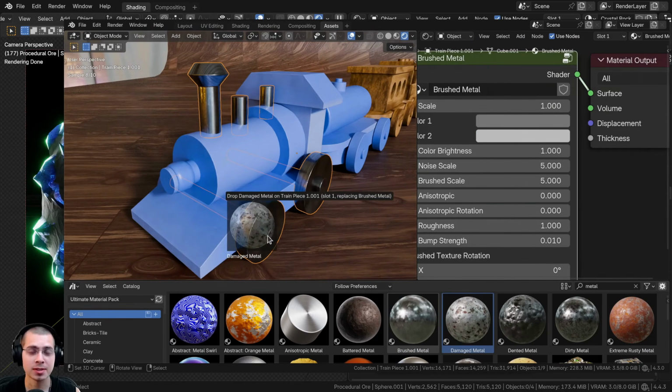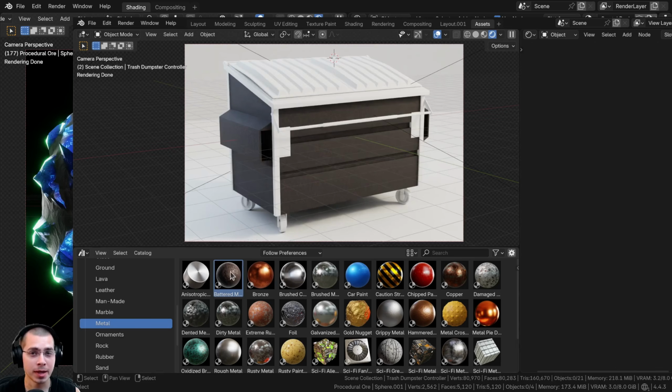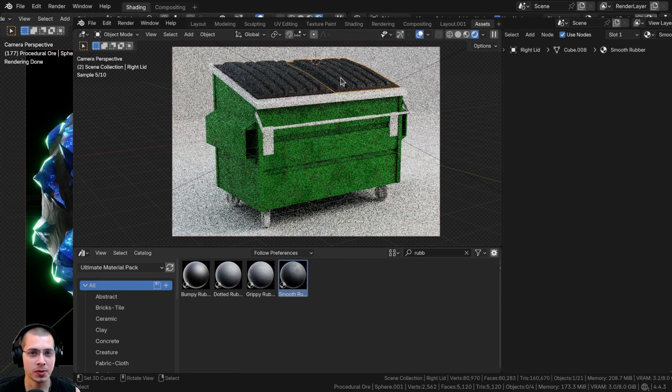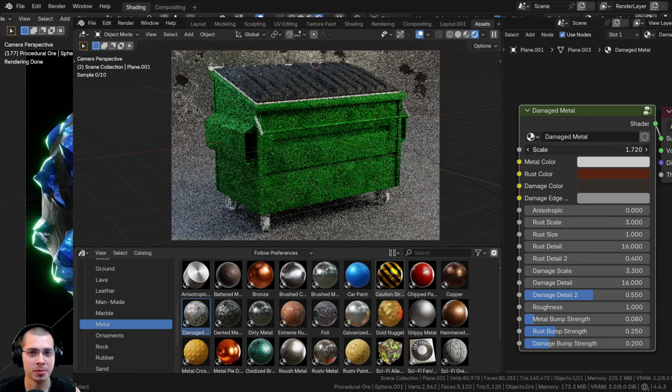So once you set up and install my Ultimate Material Pack as an asset library into Blender, you just open up the asset browser in any of your projects and just drag and drop the materials into your 3D scenes. You can also purchase any of my materials individually on my Gumroad store.